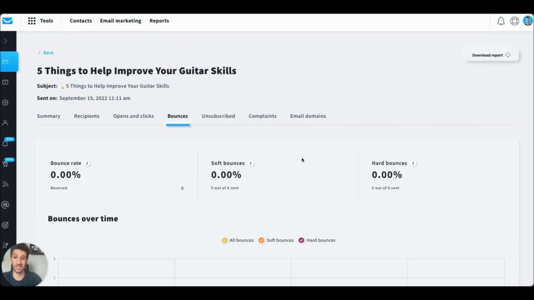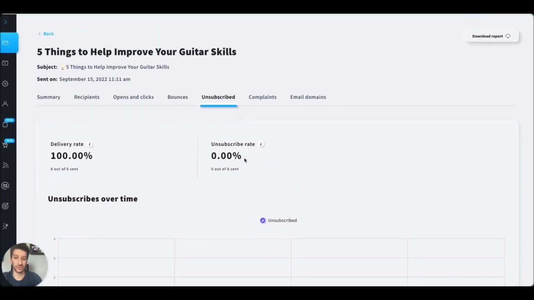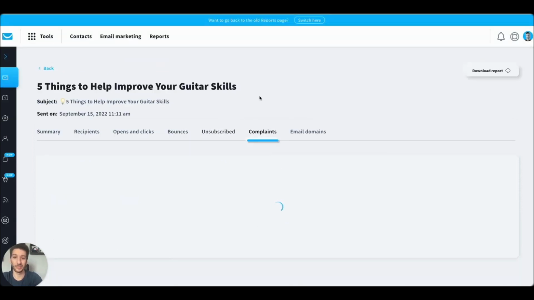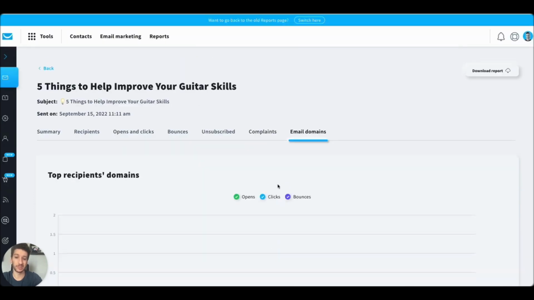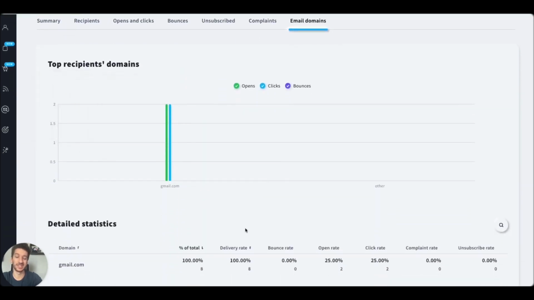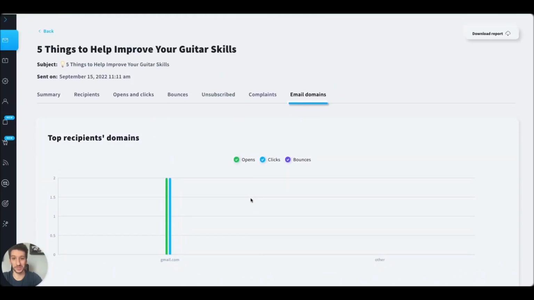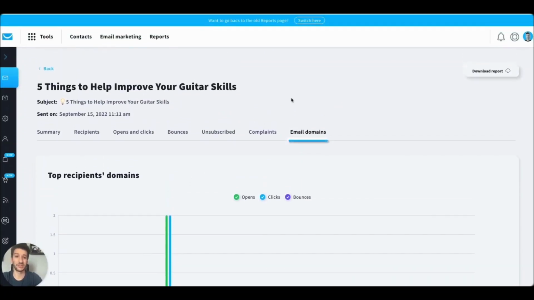So keep an eye on them. And then unsubscribed, you don't want to see the unsubscribe rate over 1%. Of course, it depends on your list, on the size of your list as well. Then complaints, you also don't want to get complaints, but let's keep this very low. And then email domains, you can see the top domains that you are sending emails to. So that's quite important here actually to see that.